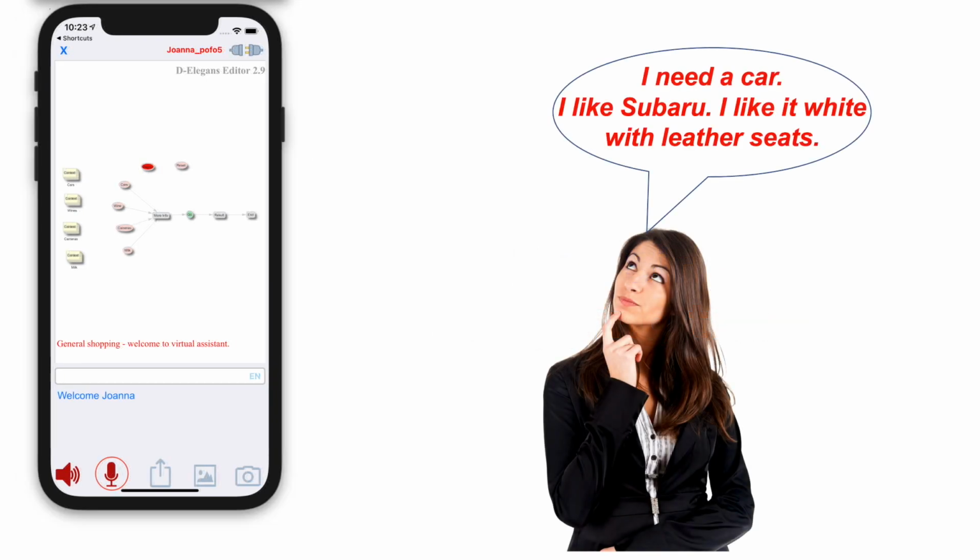General shopping. Welcome to Virtual Assistant. I am looking for a car. New or used? Make? Body? White Subaru SUV. New or used? Interior? Cylinders? Leather interior new. Cylinders? Hybrid? Drivetrain? Okay. Intent. Cars. Pre-owned. New. Make. Subaru. Body. SUV. Color. White. Interior. Leather. Okay.